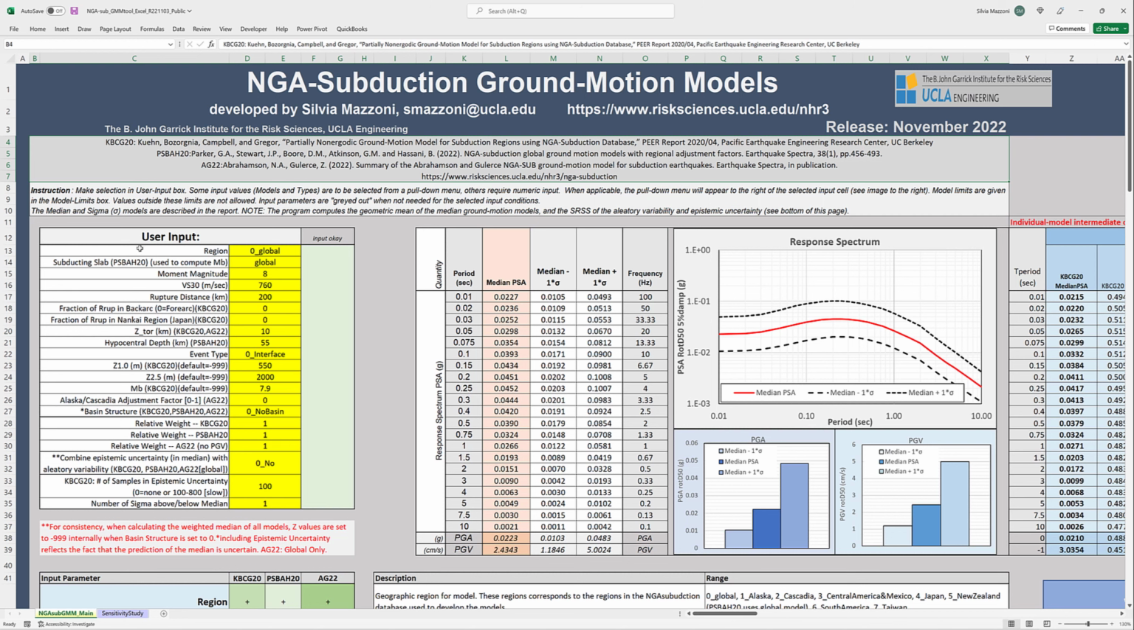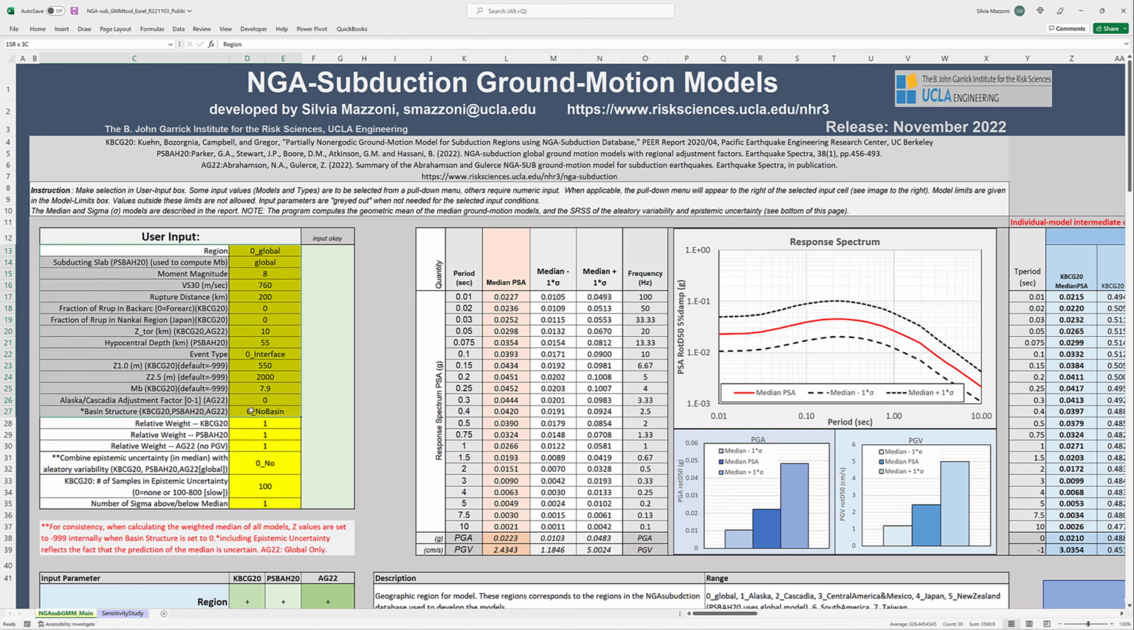So I've broken up the input into different parts. The very first part is things related to the scenarios. Then we've got the weight of the 3 models. As much as this is the most important part, typically we have the same weight on all 3 models, so I put it in the lower part.